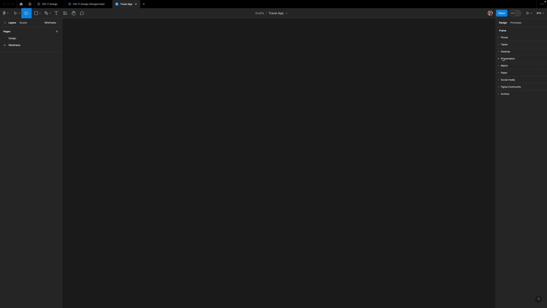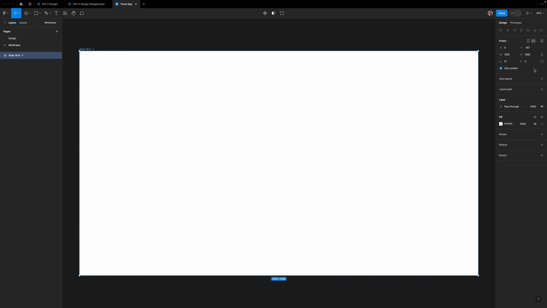In the right sidebar, select a frame preset. You will see presets for popular devices and asset templates. We will choose the presentation, slide 16:9, with a dimension of 1920 by 1080. Choose a preset that aligns with your target devices when designing for a particular device or screen size.